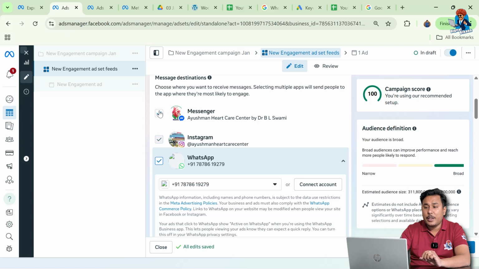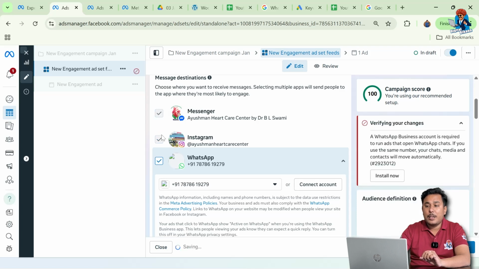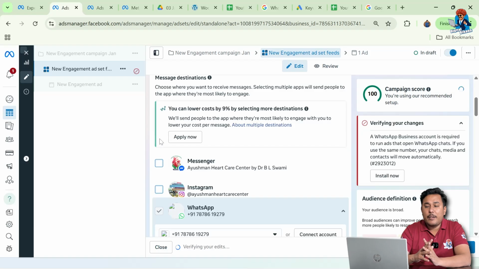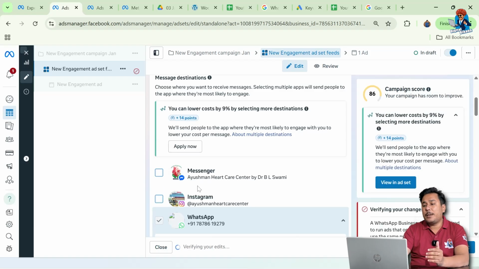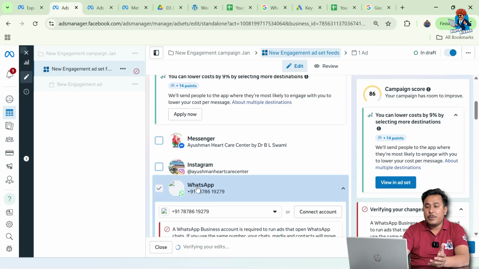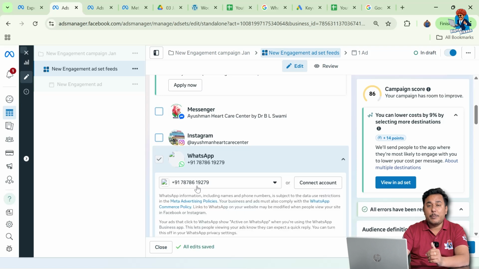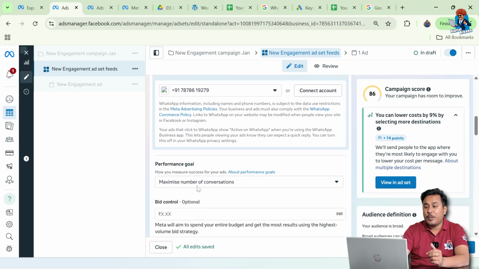Now I can uncheck Instagram and Messenger because I want all messages to come to my WhatsApp Business, not on Instagram and Messenger, else it would be hard for me to manage all the platforms together and reply to all the inquiries by visiting each and every platform. And in WhatsApp there is one more advantage: we get the contact number of the customer or person making the inquiry. So if he or she doesn't reply to us, we can simply call them for follow-up.